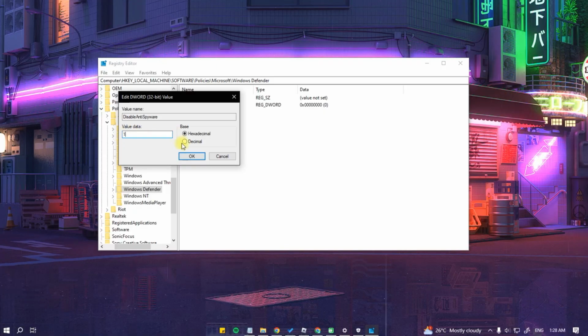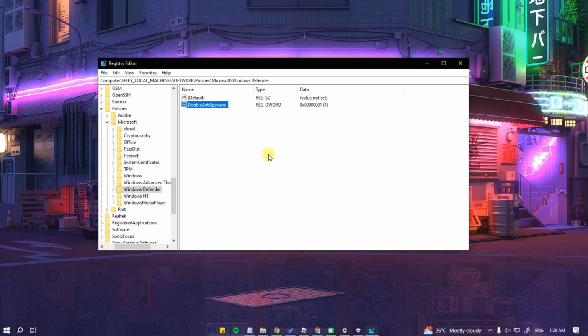We set the value data to 1. Click on OK, and now Windows Defender should be off permanently after you restart the computer. If you want to enable it again, just delete this file right here and restart your computer again. And that is how you can basically turn off or disable Windows Defender in Windows 10 and 11.